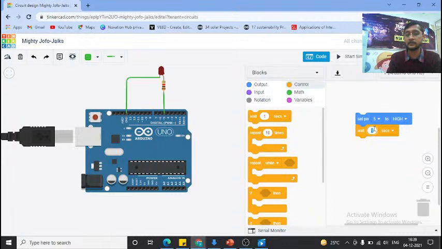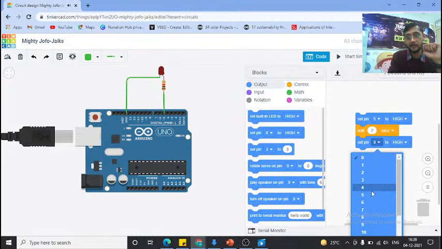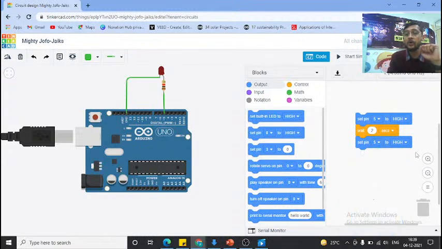Okay, then we'll change it to 2 seconds. So now your LED will turn on for 2 seconds. Okay, so now LED on is done. Now you have to turn off the LED also. Again, go to the output, select the same block, and change the pin to the same 5 number pin. Now what you have to do is change this high to low. Now your LED will turn off.